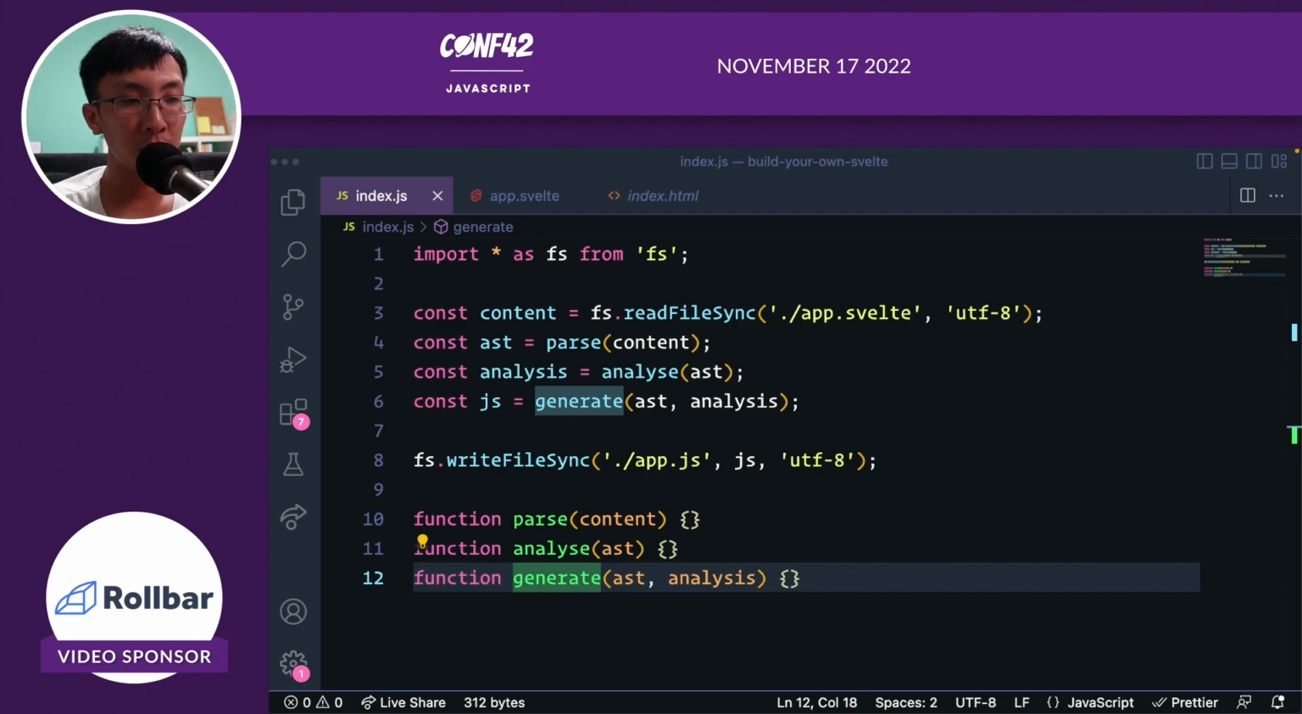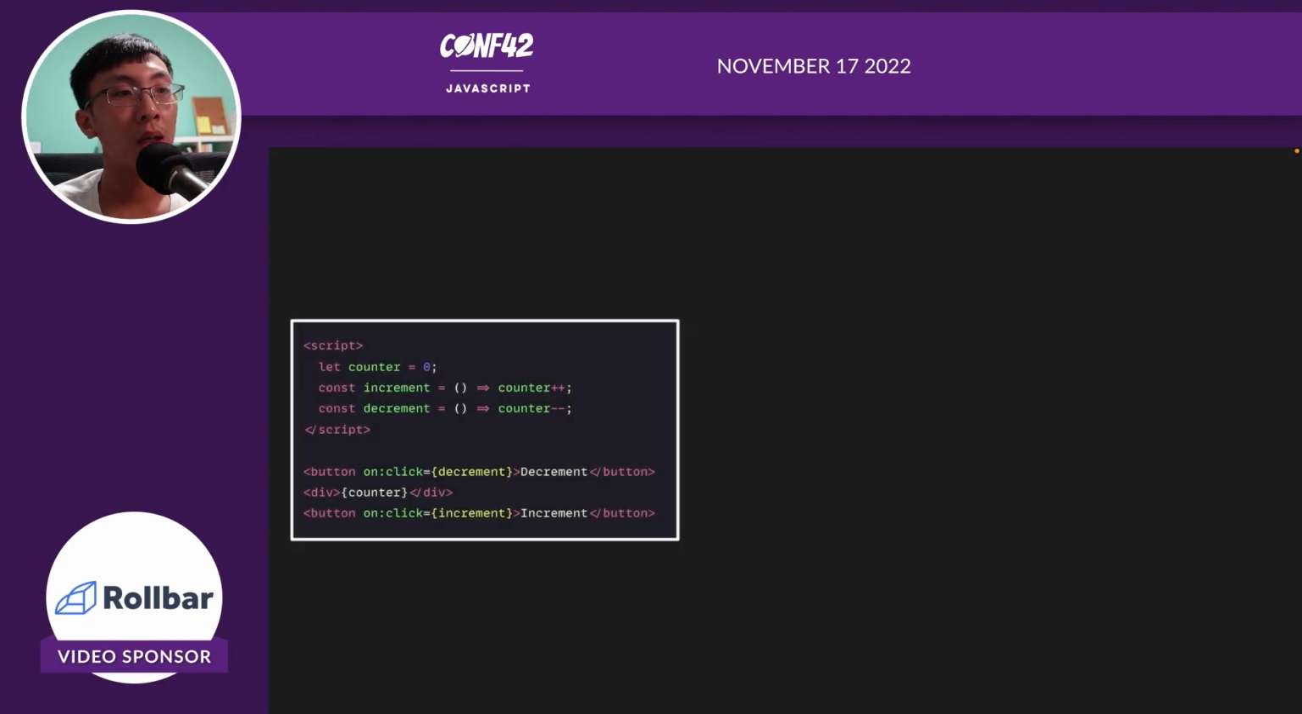So the first thing we're going to look at is this. We keep mentioning that the Svelte compiler will compile this into optimized JavaScript. But what would that JavaScript look like? Since we're creating a simplified version of Svelte, let's design our simplified version of the Svelte output.